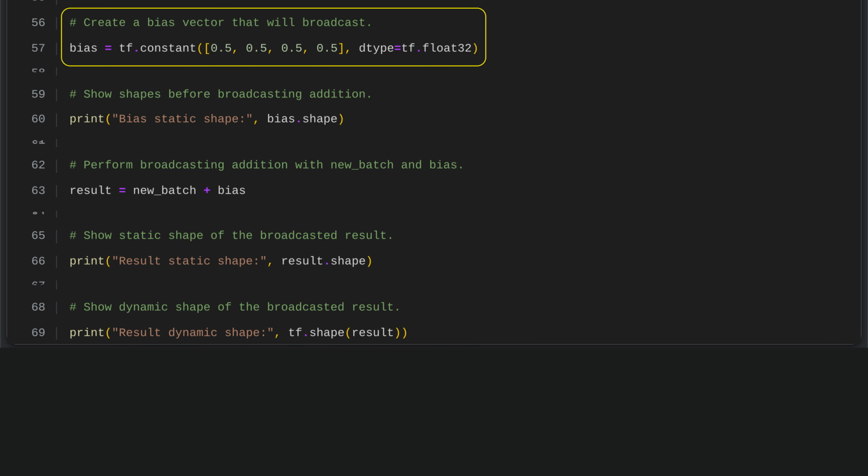We define a bias vector in TensorFlow as a constant with 4 elements, each set to 0.5 and stored as a 32-bit floating point type. This bias vector is used to illustrate broadcasting. When it is added to another tensor, TensorFlow automatically expands the bias vector's dimensions, so it matches the shape of the other tensor during the addition.